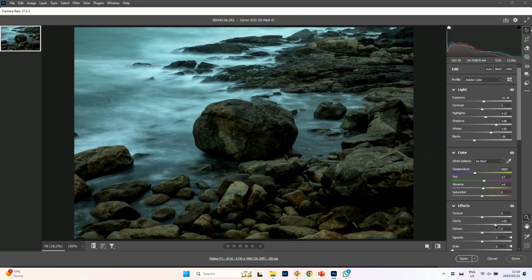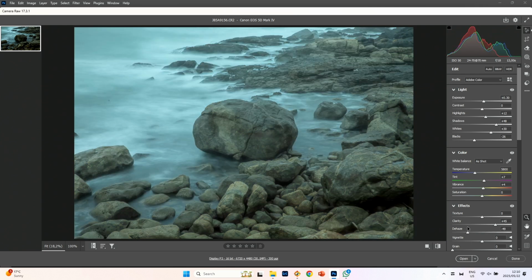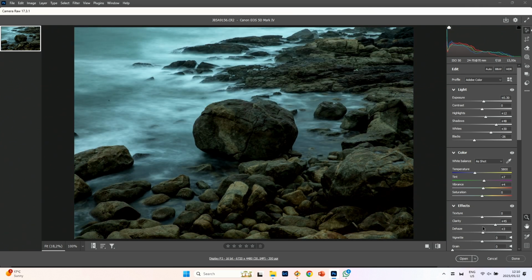I want the rocks to be sharp. I want them to give you that wet effect, but I don't want to create it too harsh, because then we're going to lose all the detail or that soft effect that we're trying to create with the water flowing in. Dehaze is also great if you're shooting in specific conditions. If it's very cloudy or misty, I usually bump up the dehaze as well.